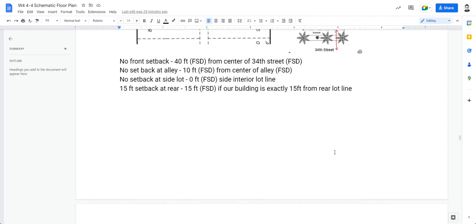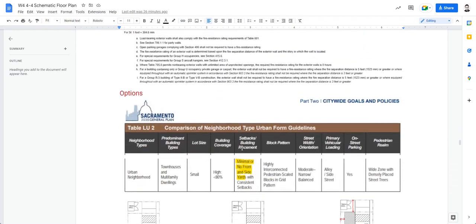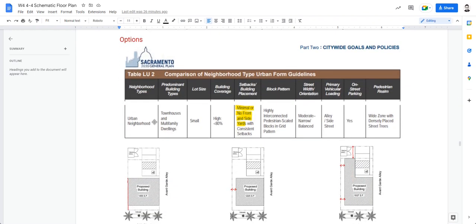Okay. There is a table that talks about how to rate your walls. So if the fire separation distance is less than 5 feet, then the fire rating for occupancy A would be 1 hour. Okay, so all our buildings must be 1 hour. There are options that you can do because according to the urban form guideline for the Sacramento 2035 general plan for urban neighborhood, which we are, we should not have any setback in the front or side yard or minimal. Okay.